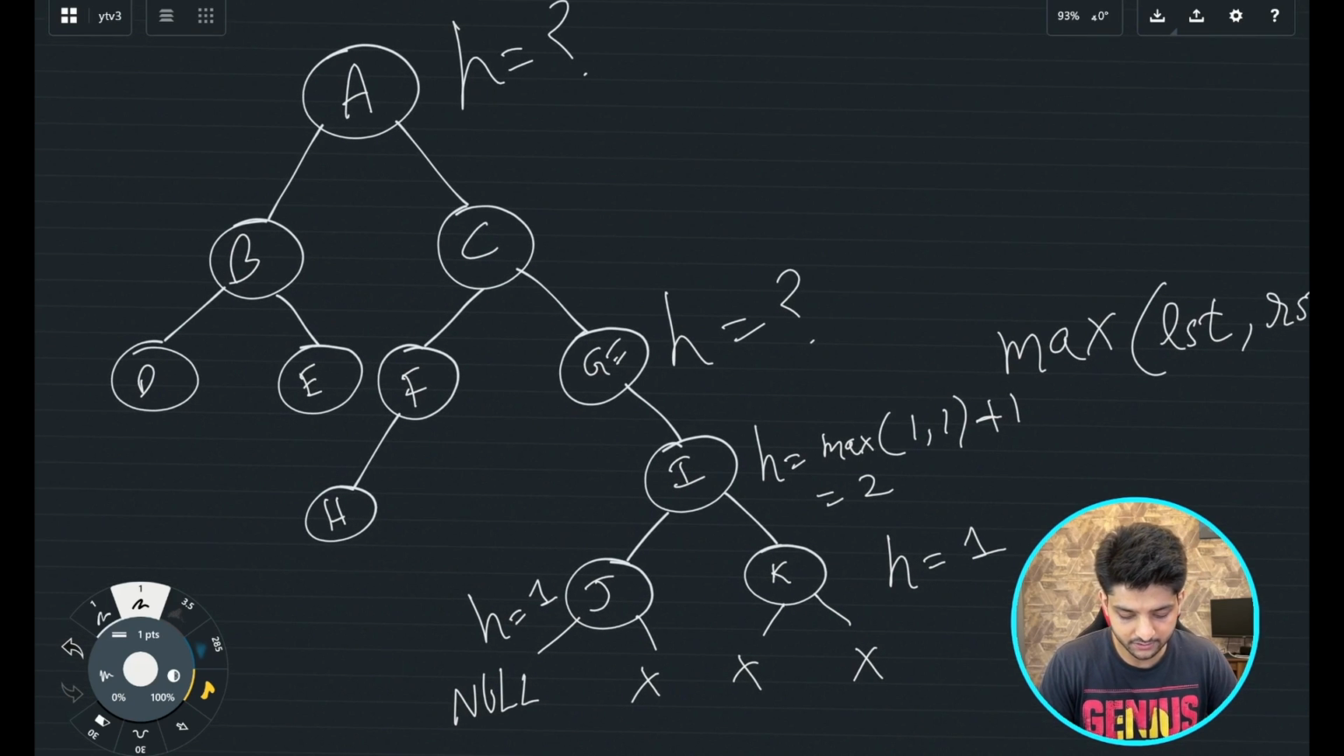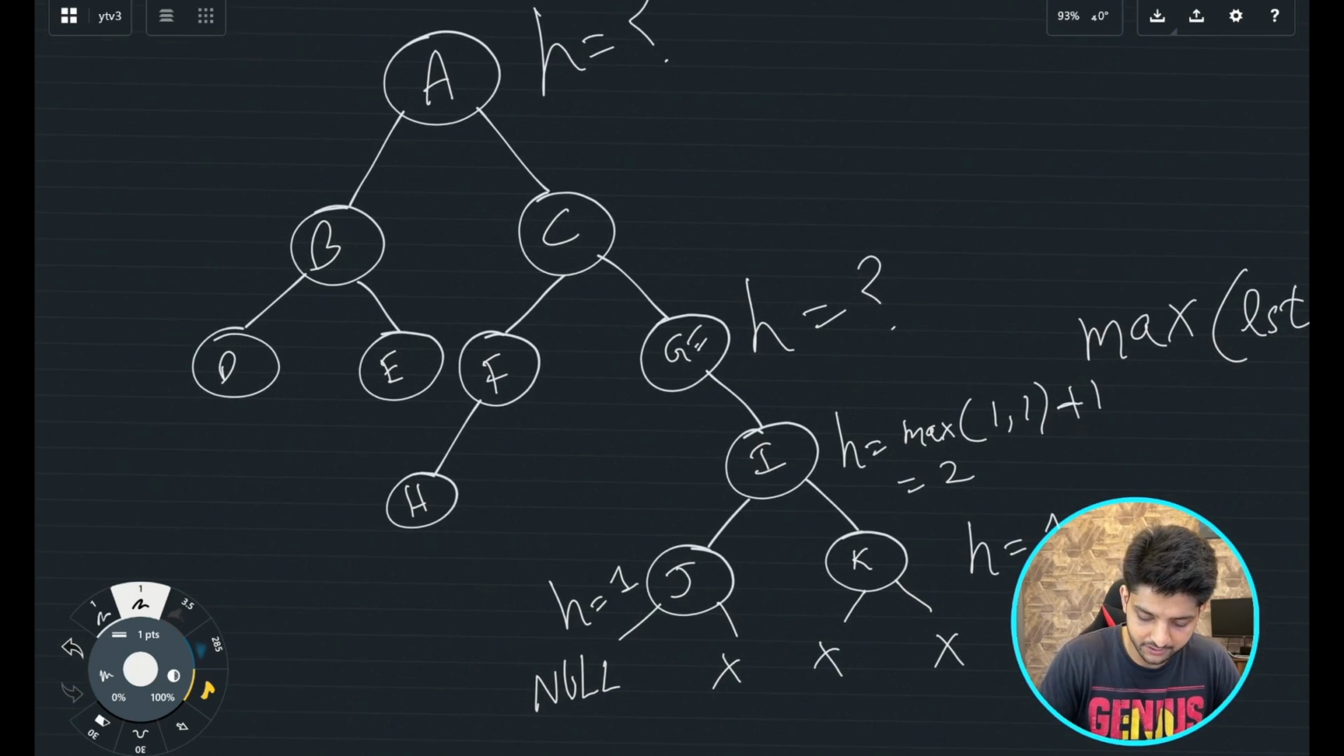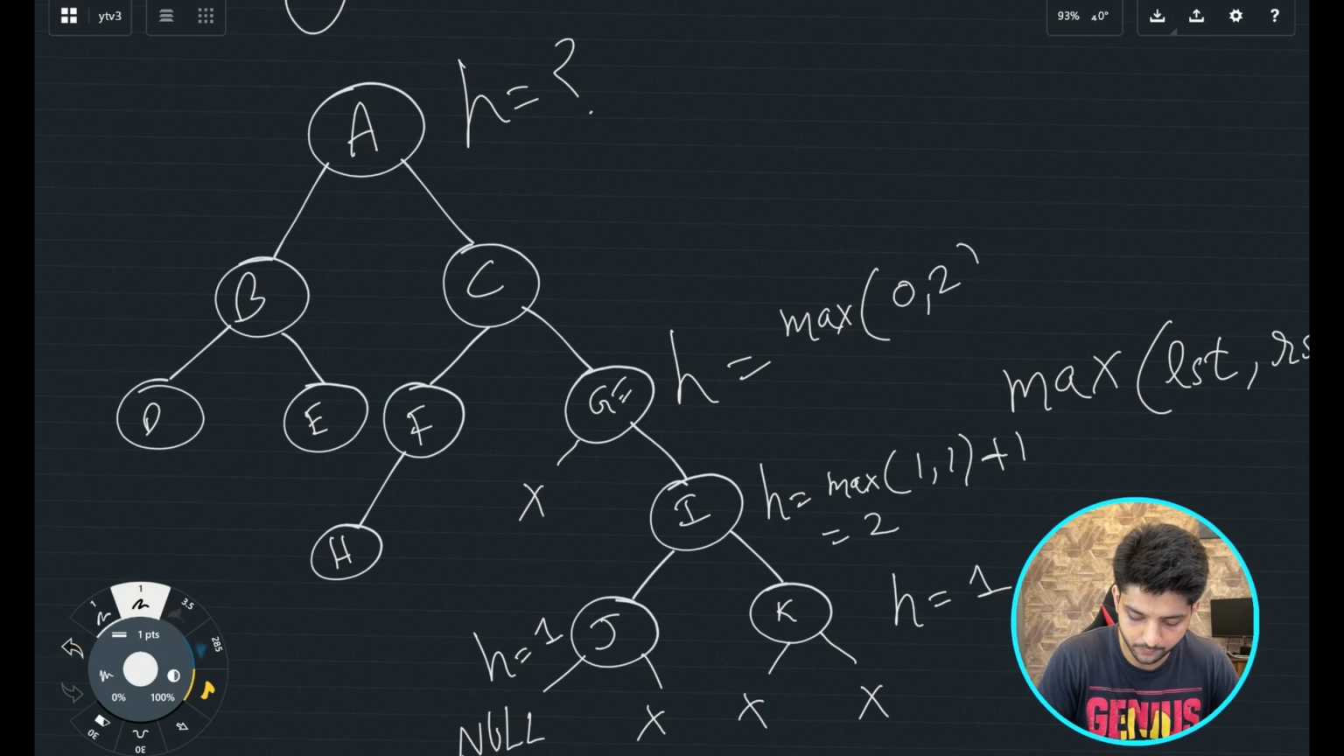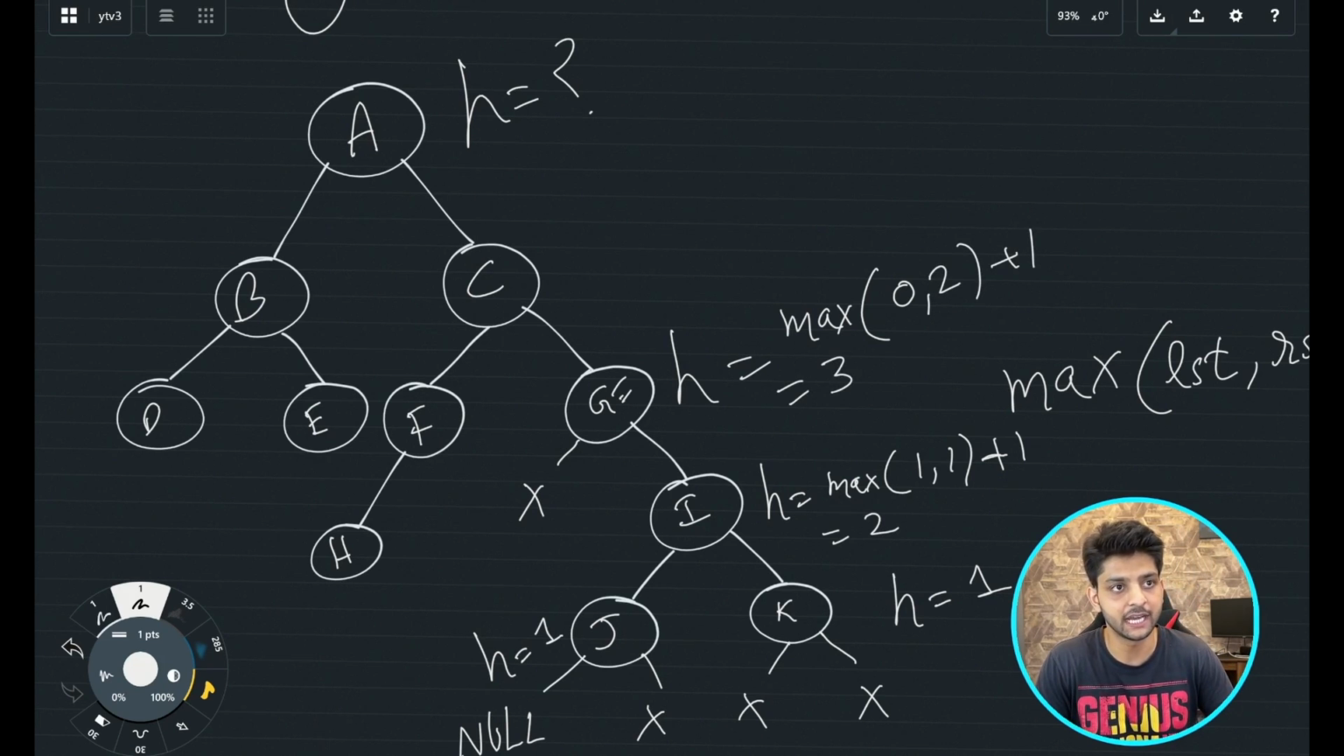Now for G, the height is going to be max of 0, because its left subtree is not pointing to anything, and 2, plus 1. So we get height as 3. So the height of G node is 3.